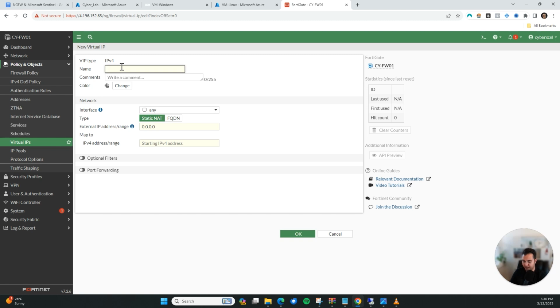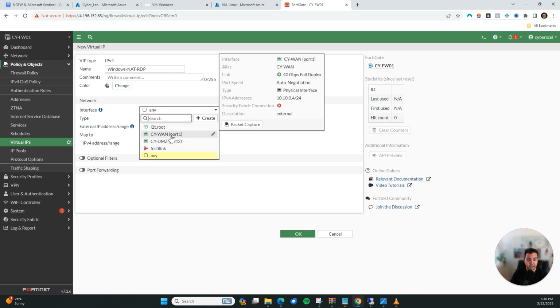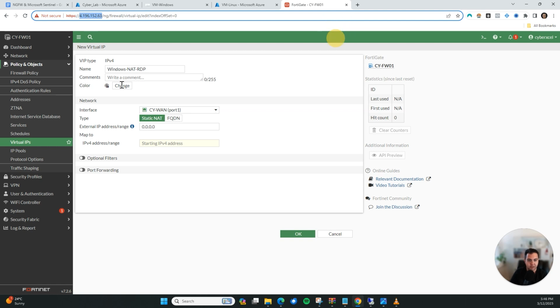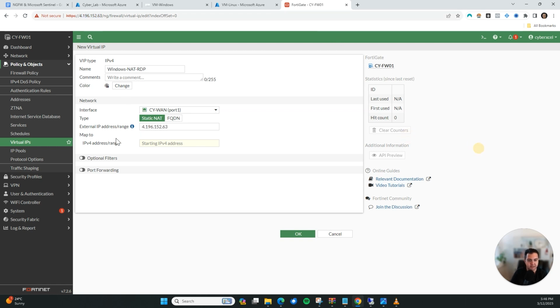So I'm going to call this Windows NAT RDP. Interface is going to be the WAN side. External IP address is the public IP address. Copy and paste it here. Map to IP address range. We don't want to map it to a range, just a single IP address, okay?